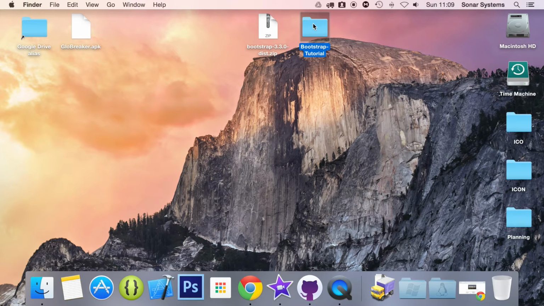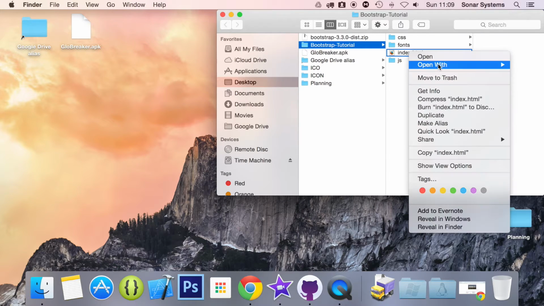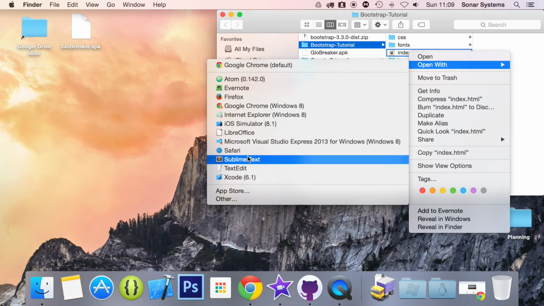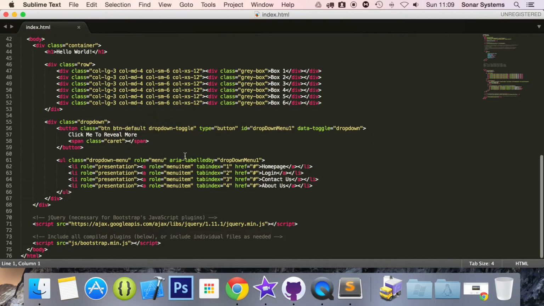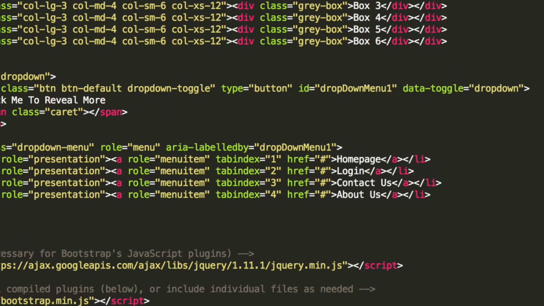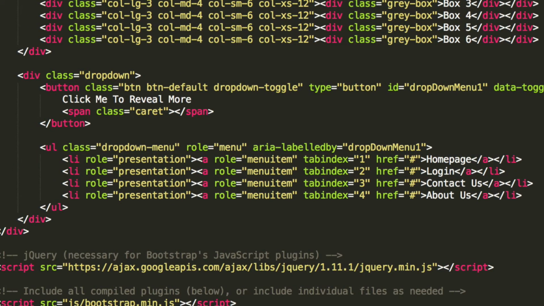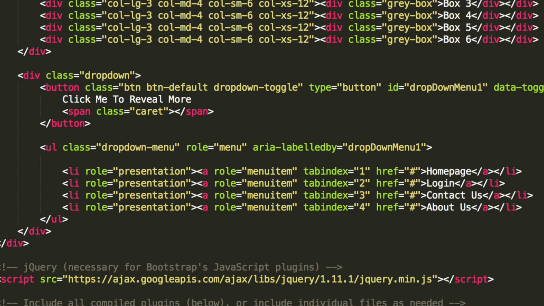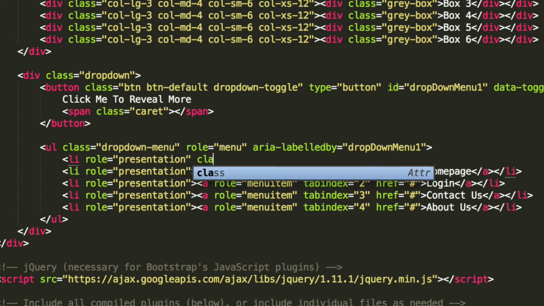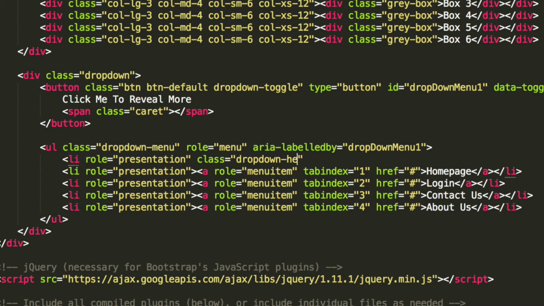So let's open up our index.html and show you how to implement a header within your drop-down. It's really simple, just one line of code. Wherever you want the header to appear, you put that line. I want the header to appear before all the menu items. So simply you put li, role is presentation again, and its class is dropdown-header.